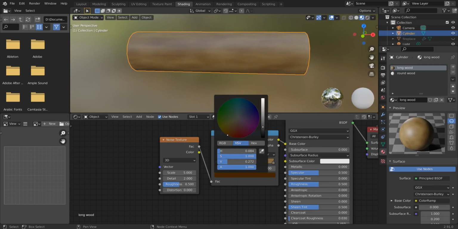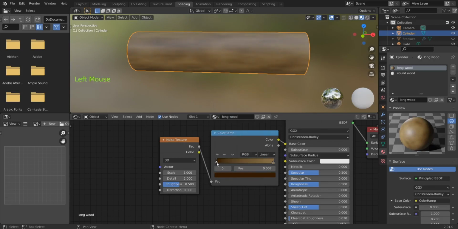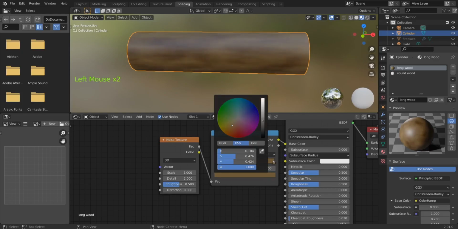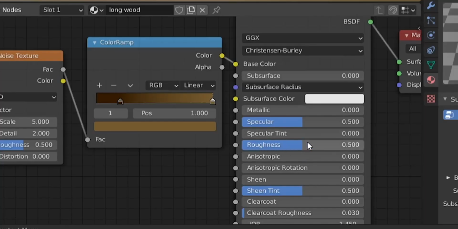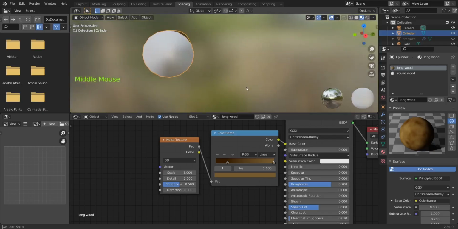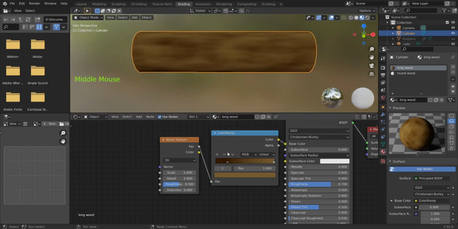Some dark brown like this. I think this is good. So now we have something that looks like wood. Maybe make this darker. Let's edit the roughness here in the BSDF thingy: 0.7 for the roughness and 0 for the specular. Okay, so we have this now, but we haven't finished yet.